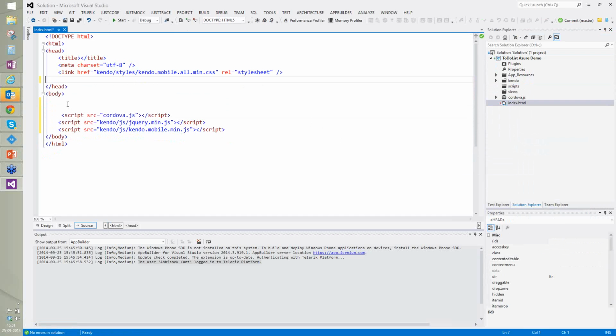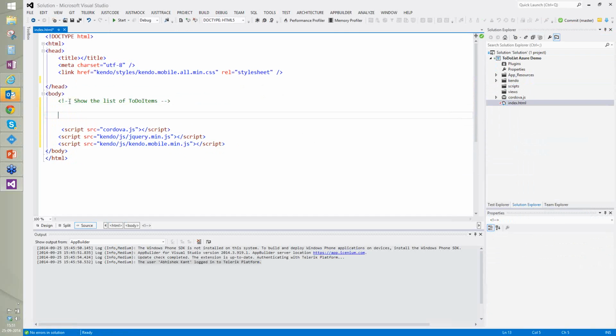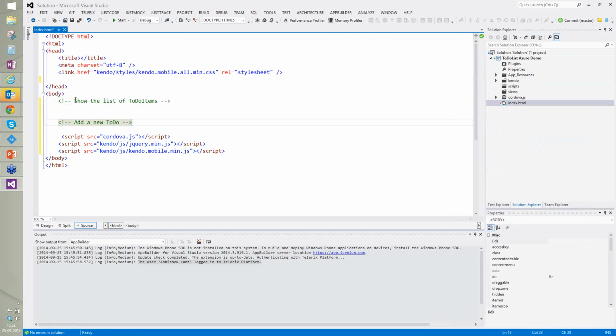So I'll go in here. I want to do a few things. I'm just going to write some pseudocode here. The first one would be to show the list of to-do items. And the second thing that I want to do is maybe add a new to-do. All right, so this is just the pseudocode that I want to write.